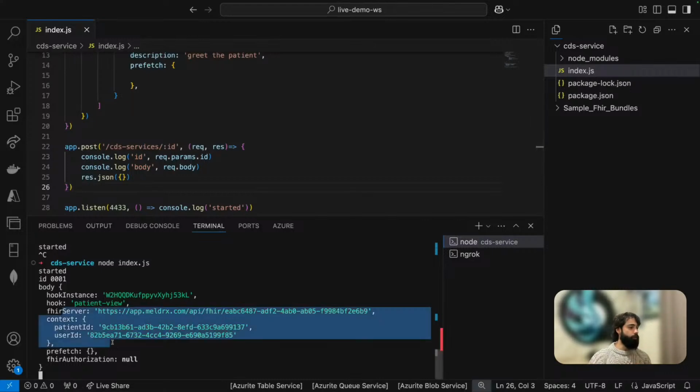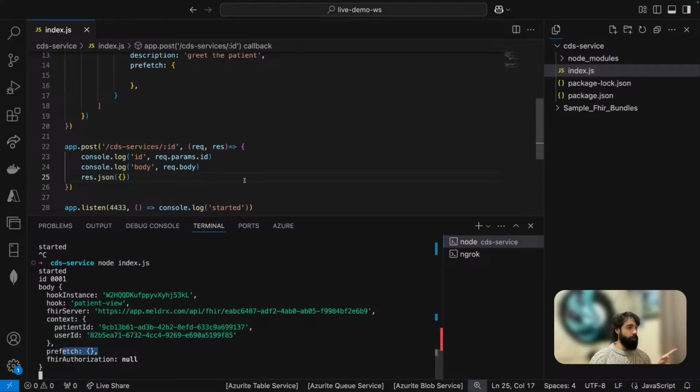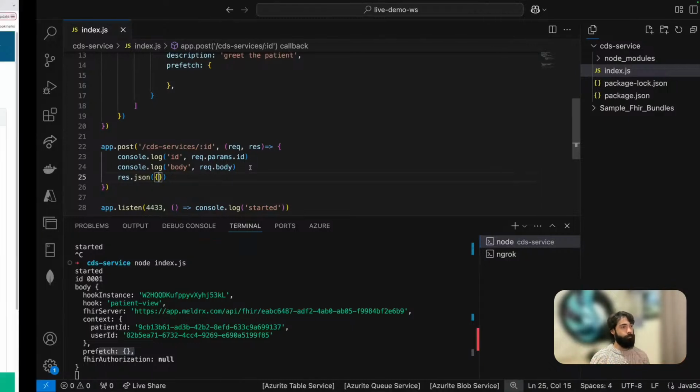Rather than you using whatever data has been given to you to call the service yourself. Okay? So this is where your FHIR knowledge will come in handy. But before we populate the prefetch, let's just go ahead and return, let's say, a hard-coded response, to be able to display a card.